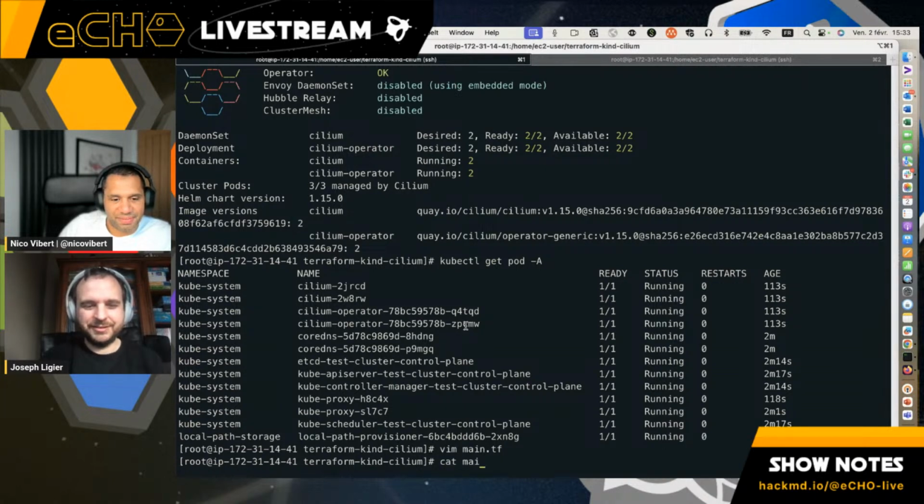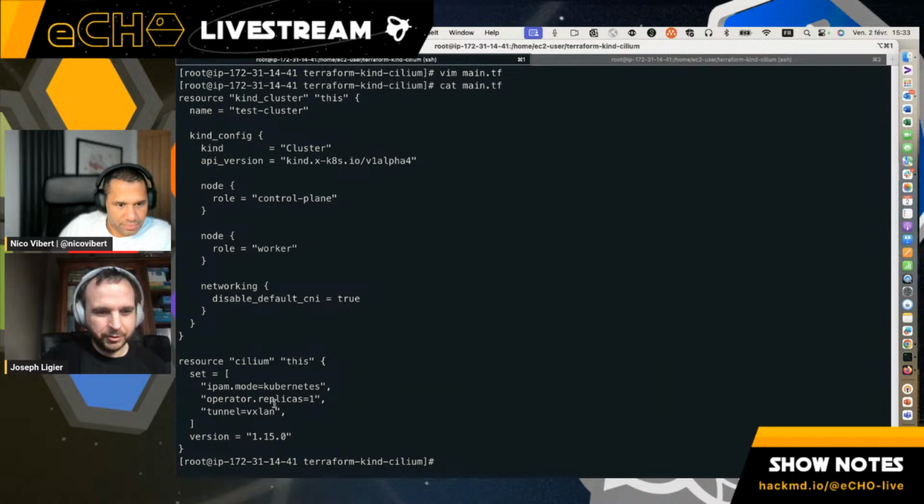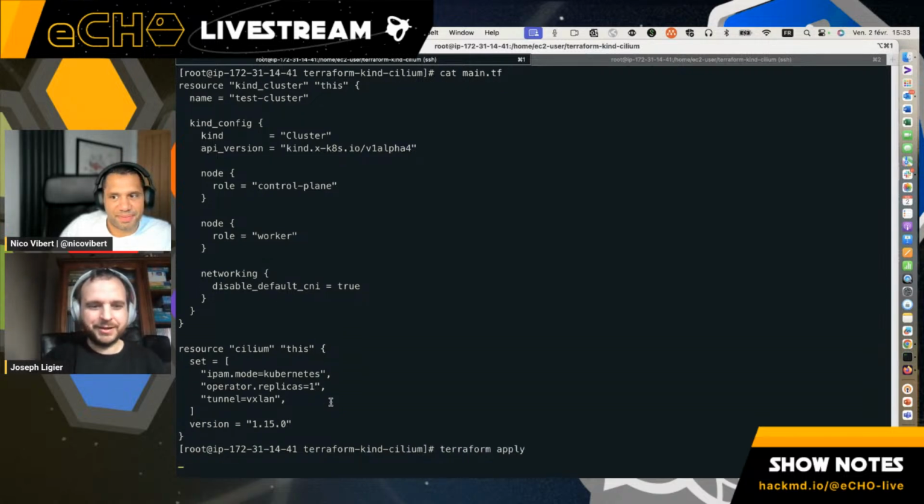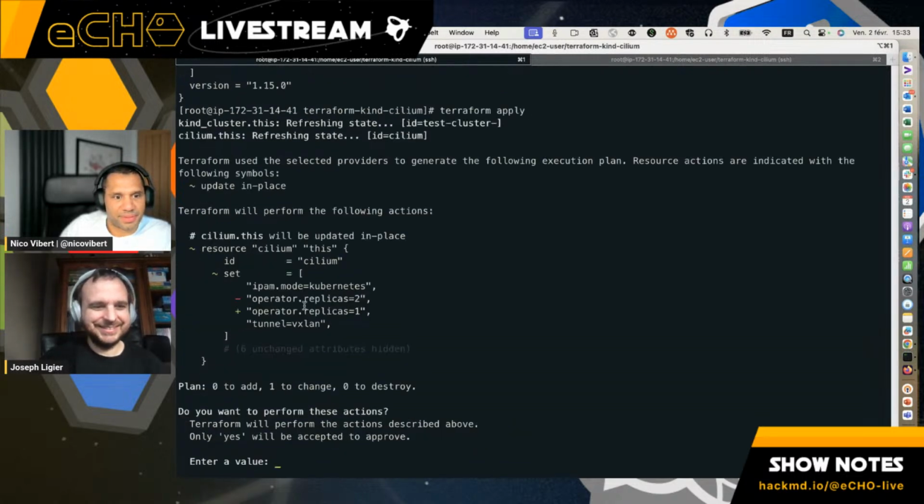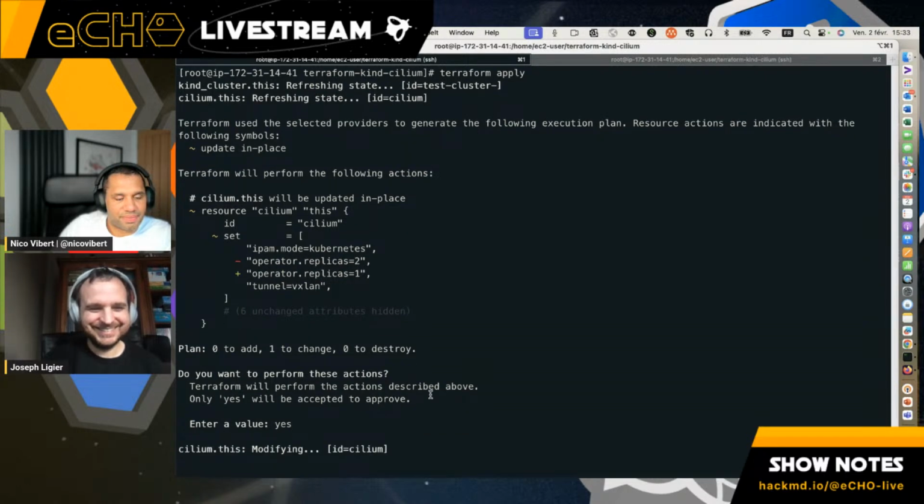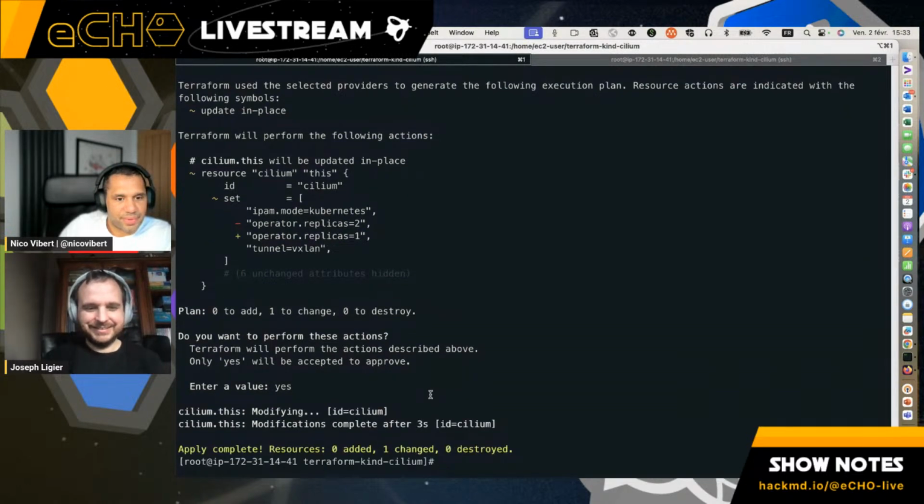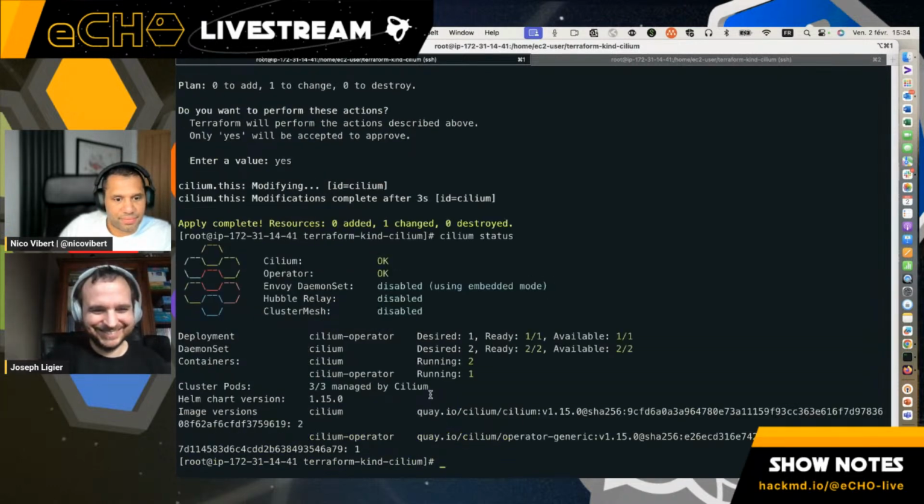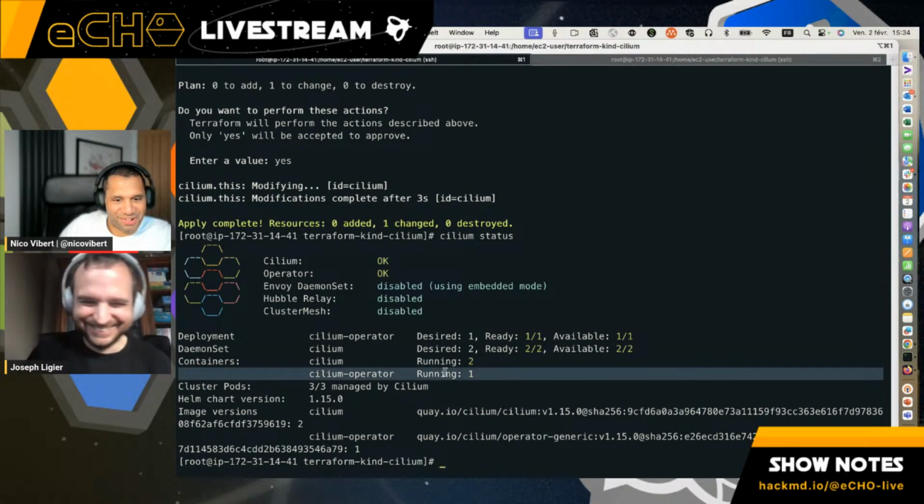So I change this operator option from 2 to 1. So, apply. You see the change. Perfect. Okay. Double check: 1 operator. Live demo, well done. This is great. Yes. Awesome.